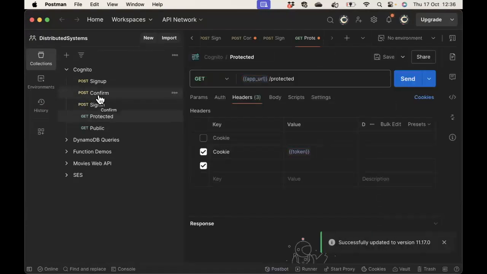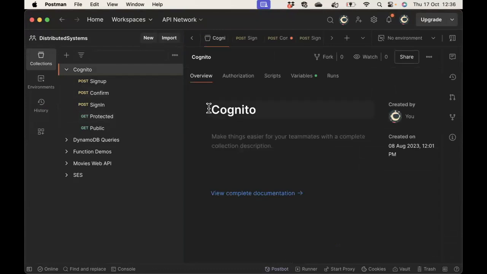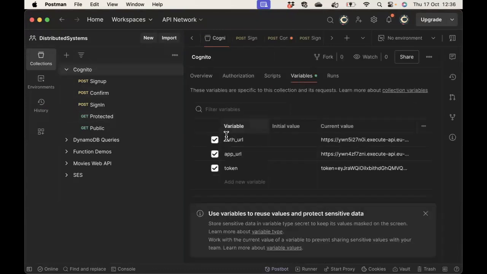So fortunately, I've got a collection already created, which I've just called Cognito. And if I look at that Postman collection, I've got some variables defined in it. I've got the auth URL and the app URL variables and a token one as well, which we'll come back to. So I now need to set these variables to the actual URLs that were generated. These are the URLs of the two web APIs now.